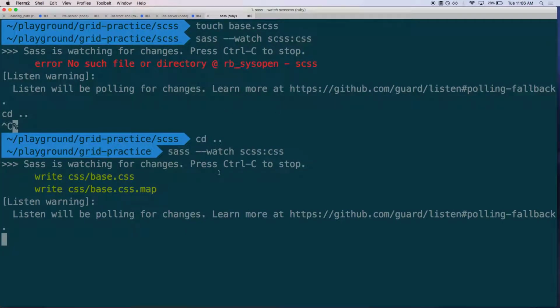Hold on. Yeah, I think so. So you touch base.scss. Yep. In your SCSS file. Yes. And I have another directory just CSS, but that's empty. Yeah. And then CD back into your main project directory, and then run this SASS --watch. Good? Nice.